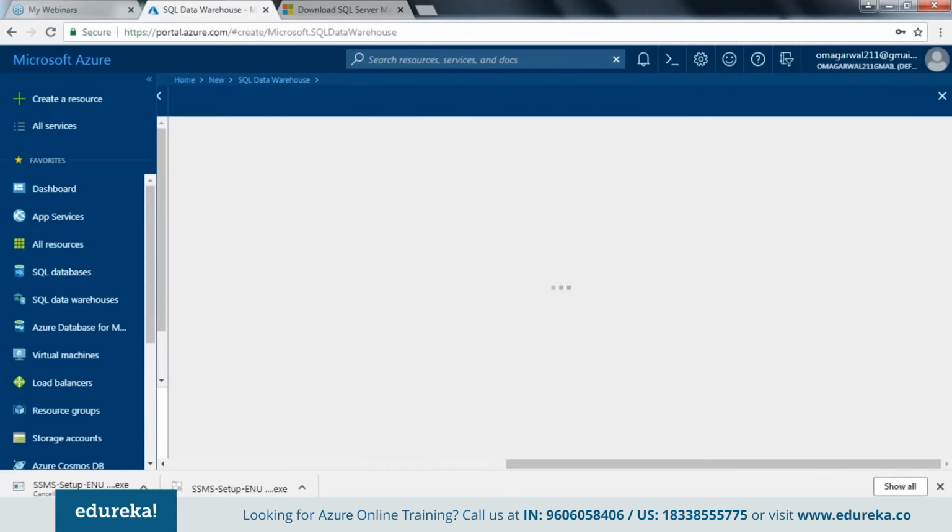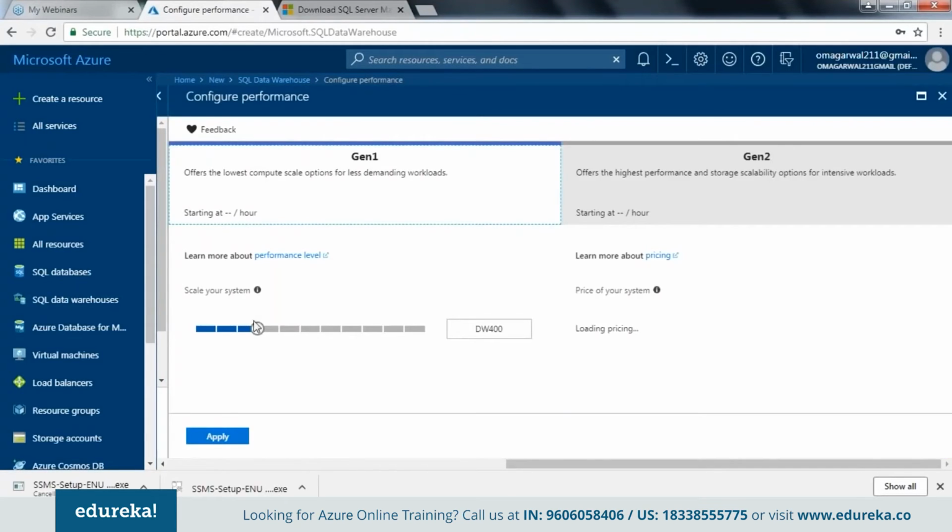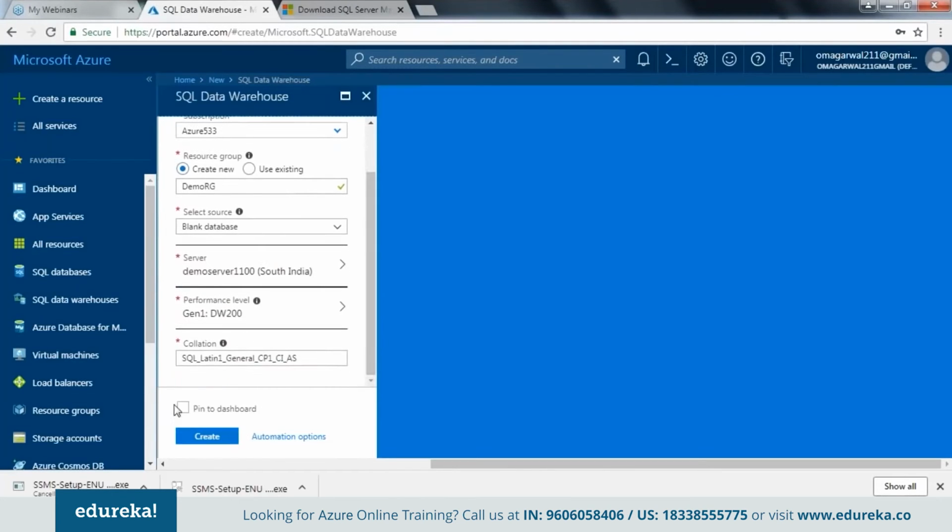Performance level. Now it depends as per your need, as in how fast do you want it to work. Now as far as my demo is concerned, I do not need it to be very fast or something like that. Let me have it to this value. Now based on the location where you've created your resource, the prices would be given to you. Now this is something that I created in South India, so the price to me is in INR, that is Indian rupees, and it is 223.88 per hour. All I would do is I'll just go ahead and apply. I would say pin to dashboard and I would say create.